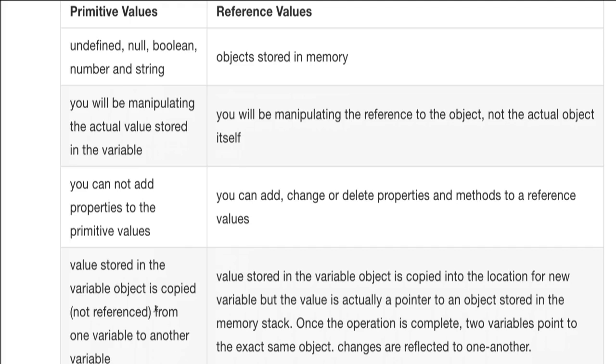Next, the value stored in the variable is copied, not referenced. Reference values are referenced, but primitive values are copied from one variable to another variable. However, with reference values, the value stored in the variable object is copied into the location for the new variable, but the value is actually a pointer to an object stored in the memory. So it behaves in a similar way, however it is pointing to the object stored in the memory. It happens behind the scenes, but it's just good to know that. So once the operation is complete, two variables point to the exact same object. Okay, so changes are reflected in one another.